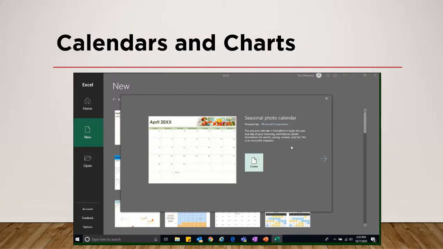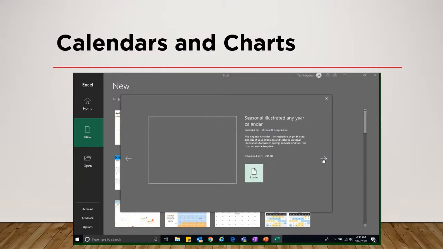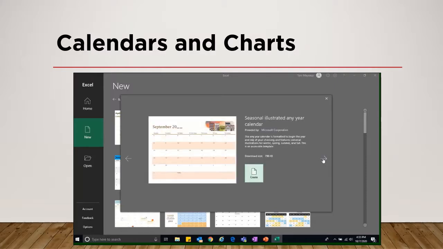Now, because this is a seasonal photo calendar and it talks about 4 seasons, you might think that, well, if I use this arrow to the right, I should be able to see another season besides spring. But when you click on it, oh, it just takes you to the next template in the list. So this little arrow and the one over at the left are just simply navigation arrows.